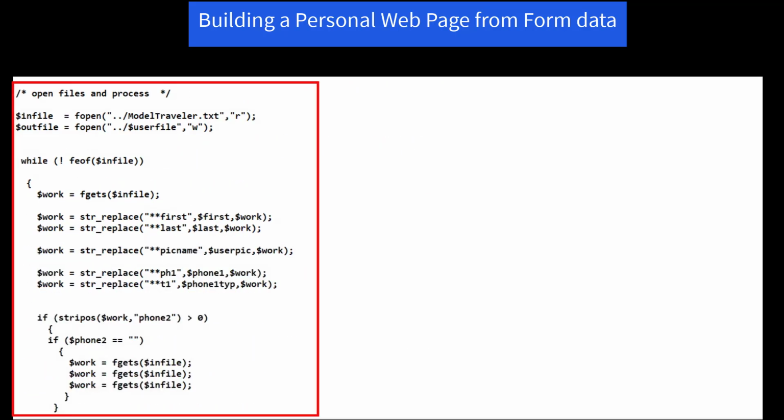Now here's where we actually start processing the files. We open our model traveler.txt for read and our output ./$userfile for write. And then, while not end-of-file of $infile, in other words, as long as there are records to process, do all this.